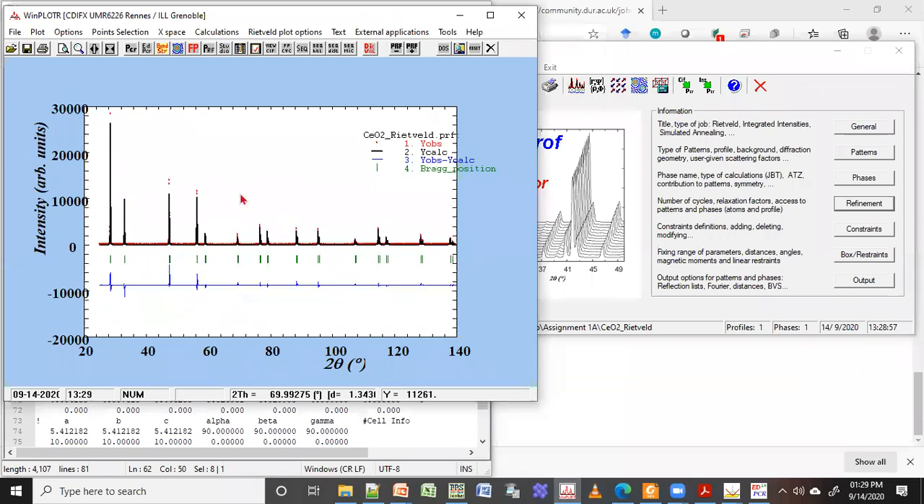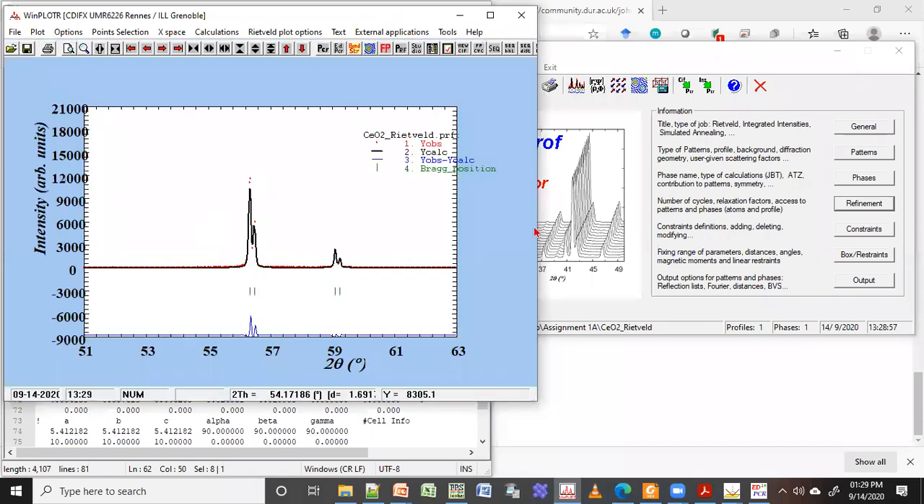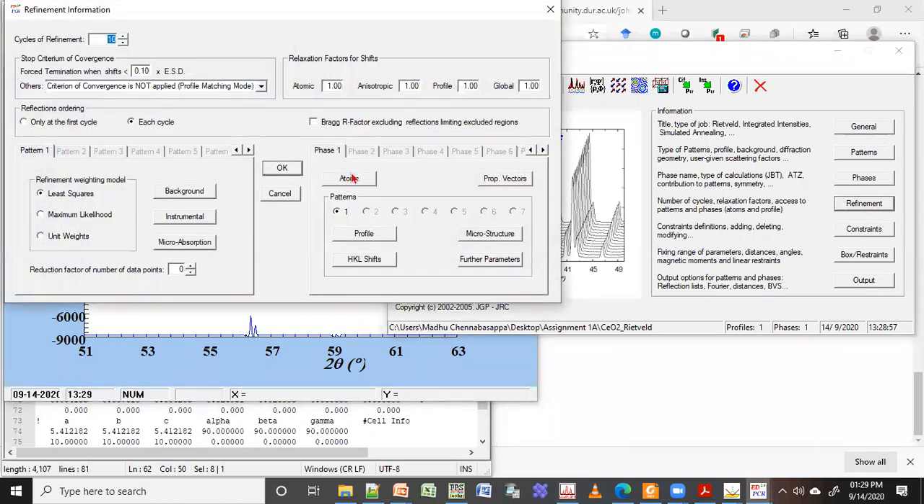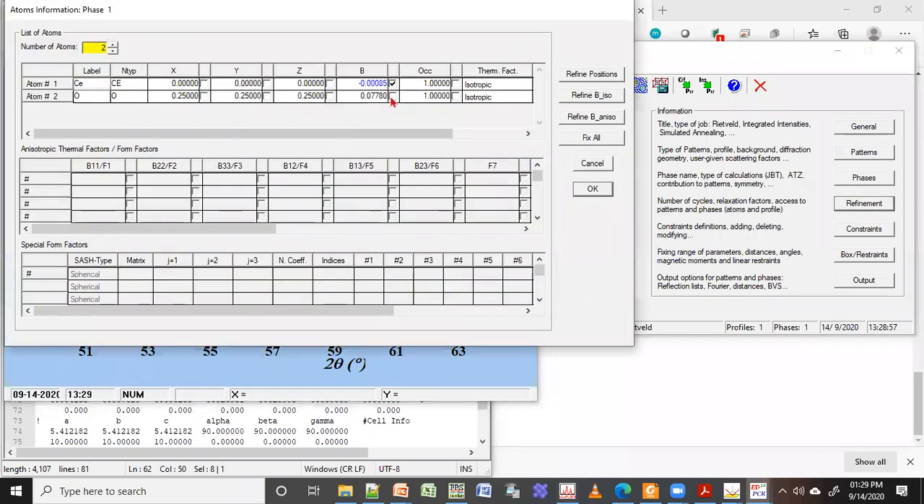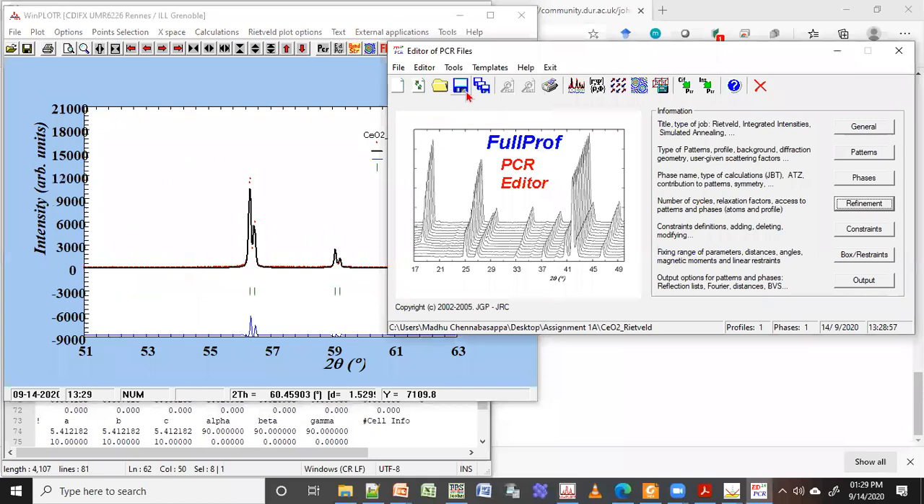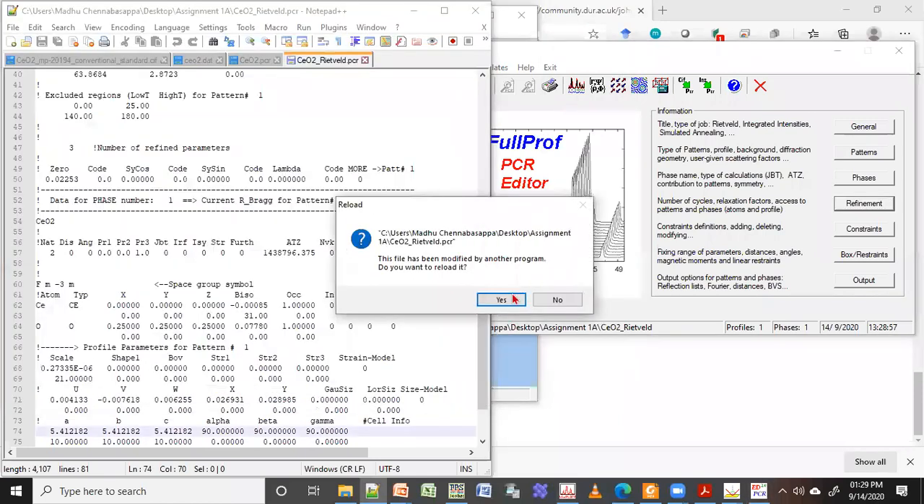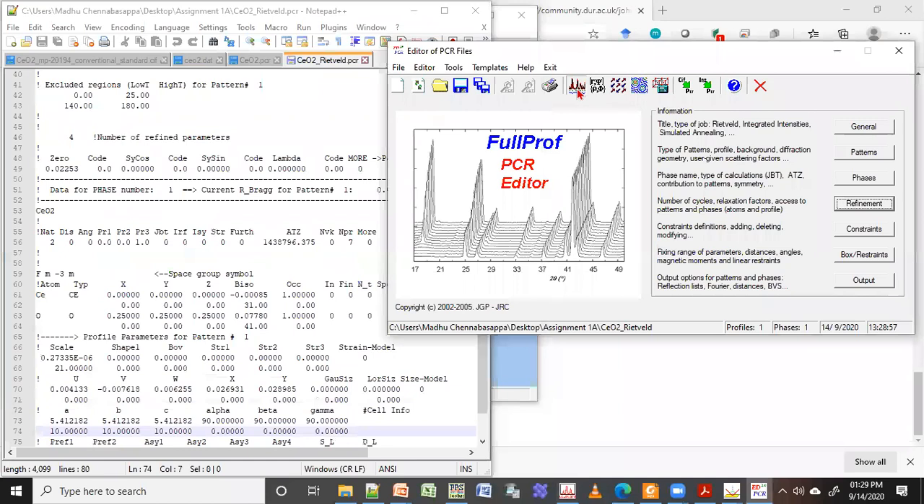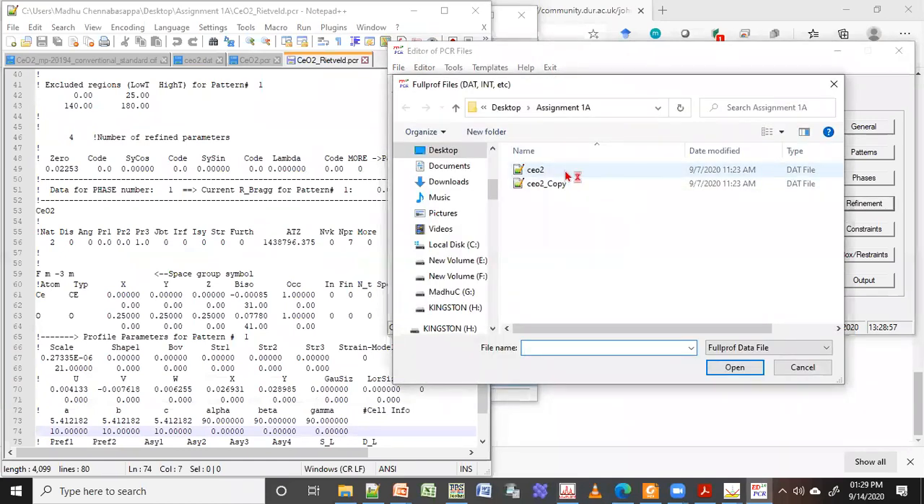Normally you can do this better by doing more refinement. So what I do is I go to this atom, then again go to BISO. I'm going to change BISO for oxygen. Initially I did it for cerium, now I am going to change it for oxygen. Next I will click here and run it again.